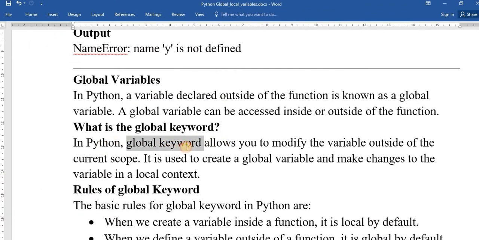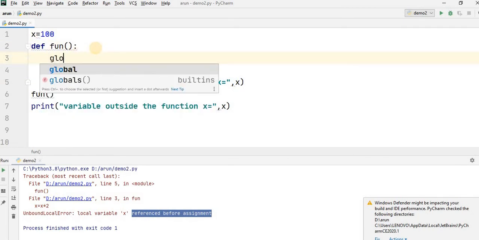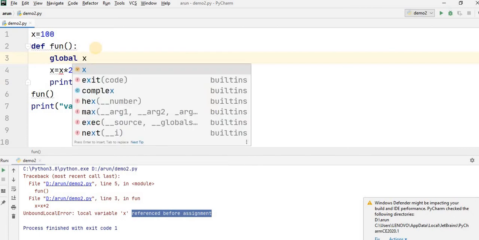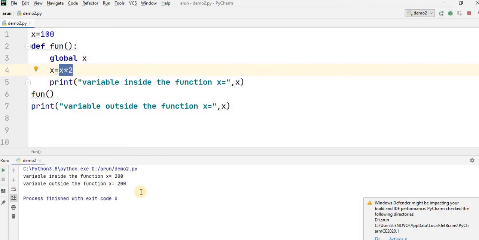In Python, the global keyword allows you to modify a variable outside of the current scope. So using the global keyword, you can modify it, but without using the global keyword, you cannot modify it. If I use the global keyword like this, global x, now x equals x into 2. Now you can access this variable. Now you can modify it. Here the value of x is 100.